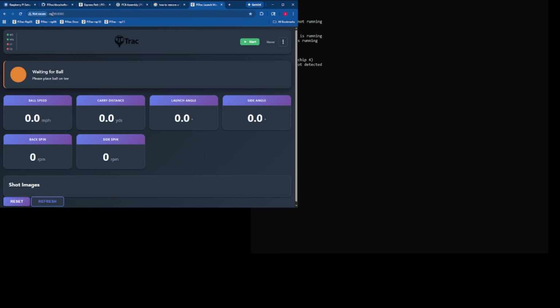So I've just logged in to this Pi's web server, and the web server already has the interface for PiTrac up. You can see here there's some green lights for WS and MQ, which is the web server and the ActiveMQ services. C1 and C2, which are the processes for camera 1 and camera 2, are not currently running.